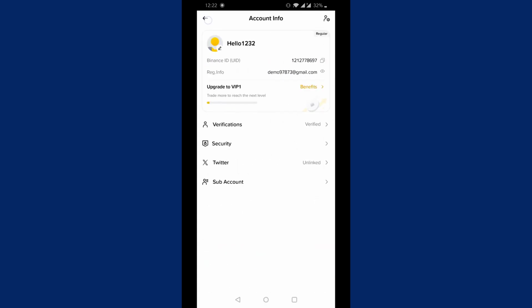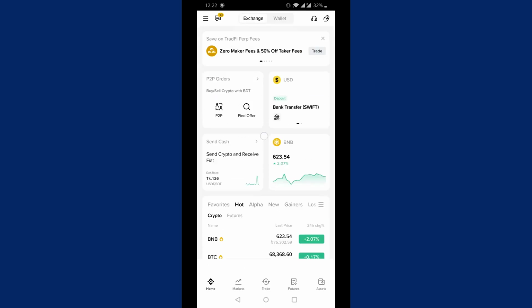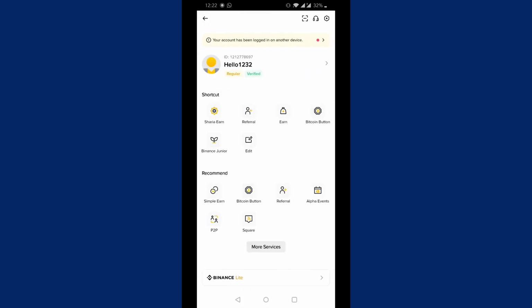Once you're on the main screen, locate the profile icon, which is usually found in the upper right corner of the app interface. Tap on this icon to reveal additional options. After tapping the profile icon, a menu will appear. Look for the option labeled Settings within this menu.